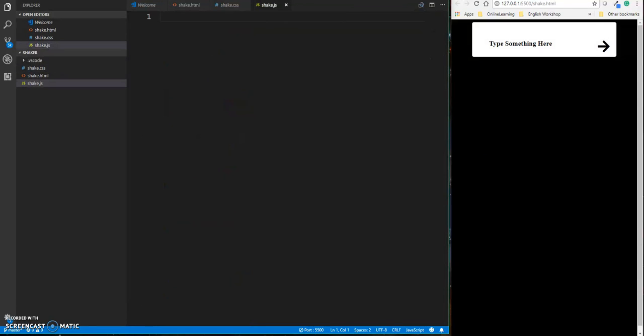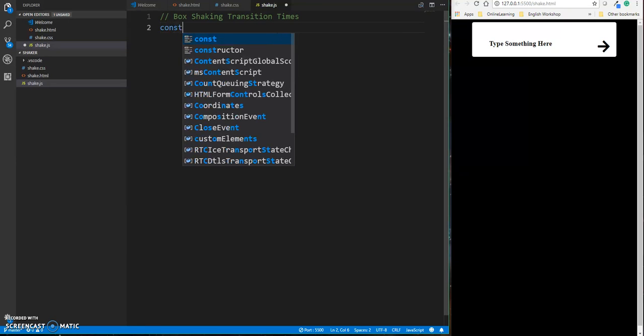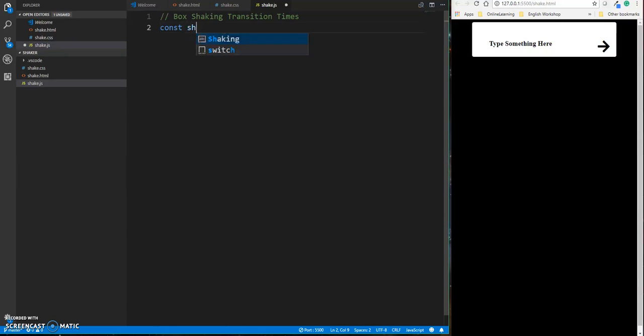Let's go ahead and jump into the JavaScript. We've got a nice clean slate. So since this is about making the box shake, let's set up our parameters for that here. Let's put some notes. We're going to have some box shaking transition times. Okay, so let's establish that with a variable using const, since this is working with ECMAScript 6. So we'll say the shake time, and we're going to establish that at 100. So this will be our shake transition time.